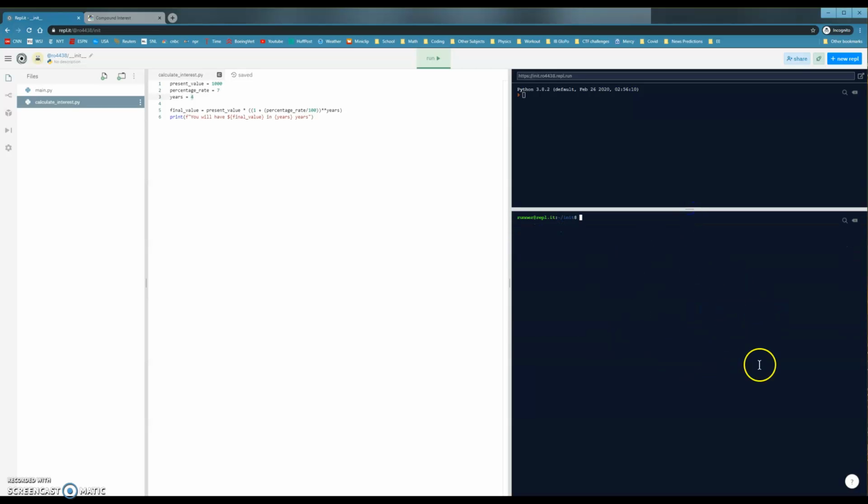This is more of a traditional shell that programmers would use in a system when they're running code or messing around with files. So you can see you have runner at REPL.it, which is like a user essentially, and you have the init, which is the name of our program.